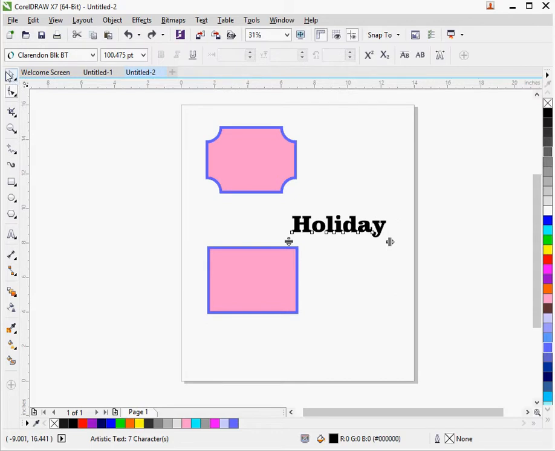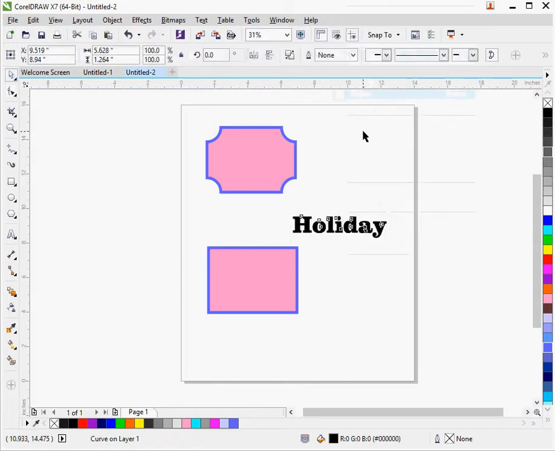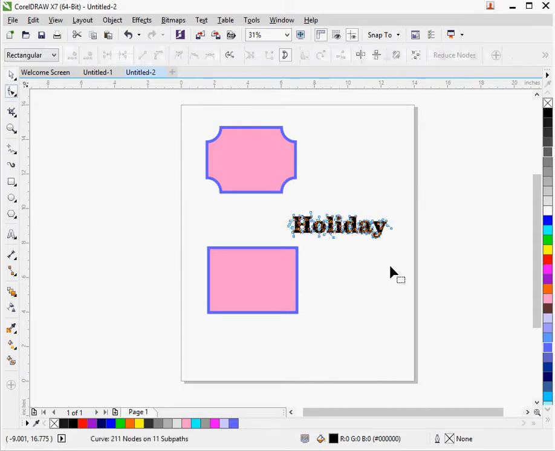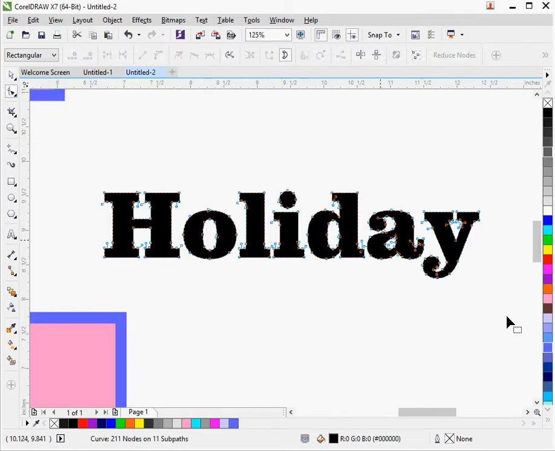However, once I convert this font from a font to a curve, if I go back to that node editing tool, it no longer has any font properties. It's now just a standard vector object like anything else would be.